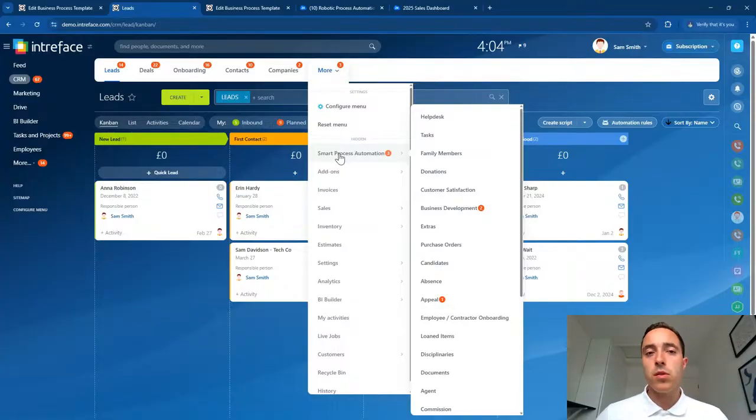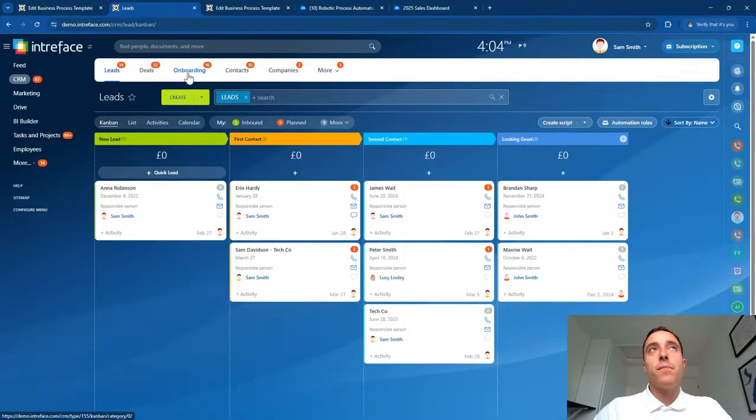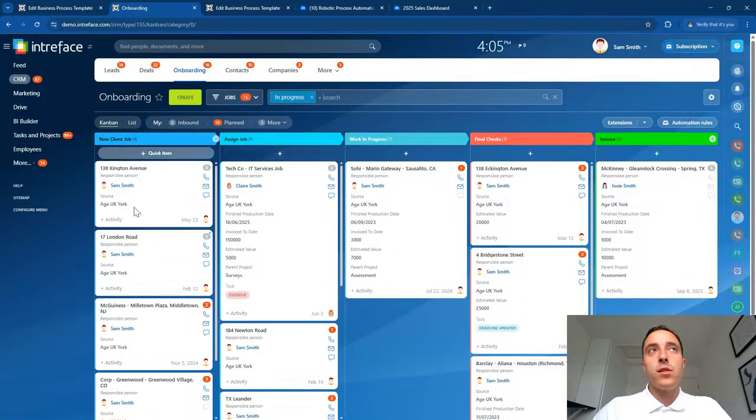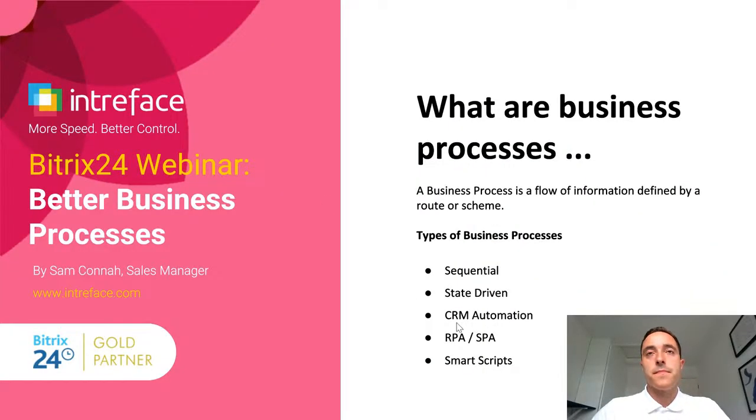Linked to the CRM system, we have a feature called Smart Process Automation. Smart process automations allow you to create essentially your own entities within the CRM system. So for example, here, once the deal has been won, we've got an area for onboarding the customer. Here we can see all of the onboarding projects that are being completed once the deal has been won. So it's a completely unique entity built into the CRM.